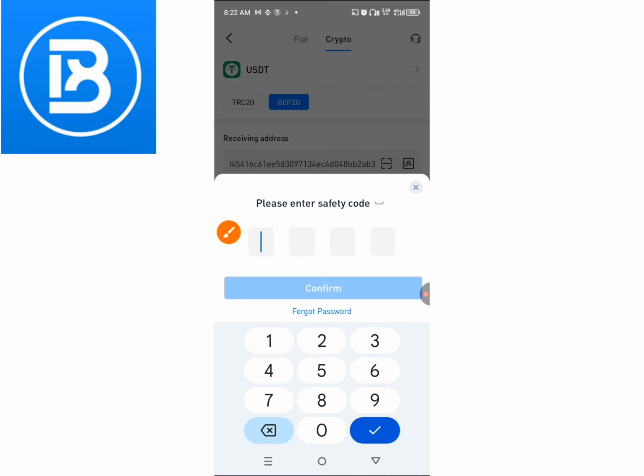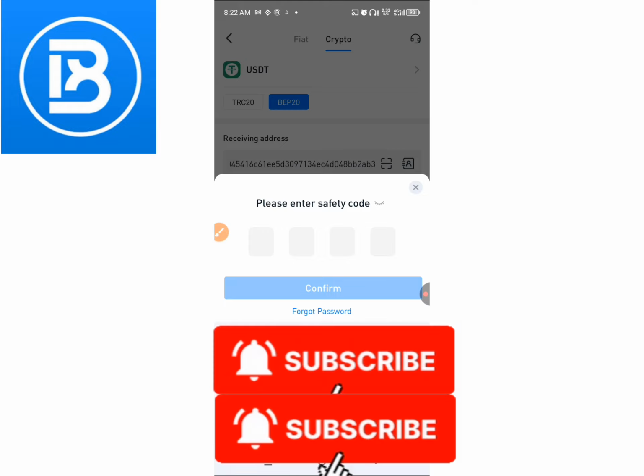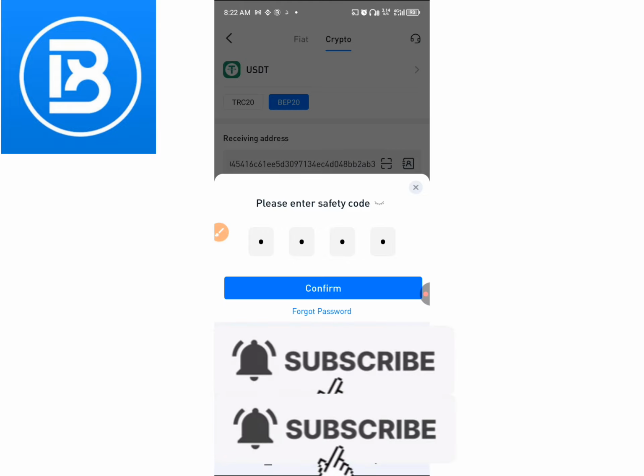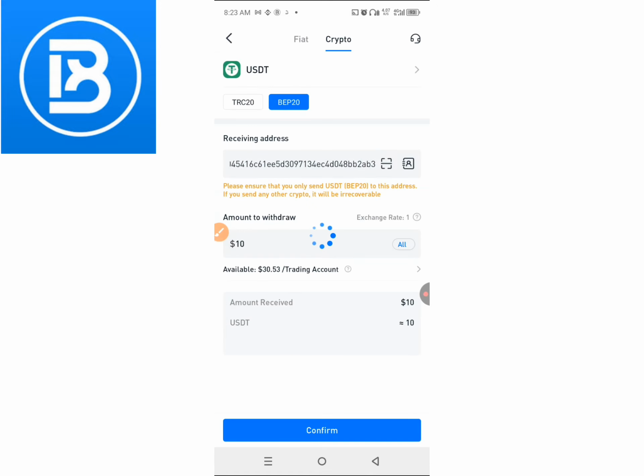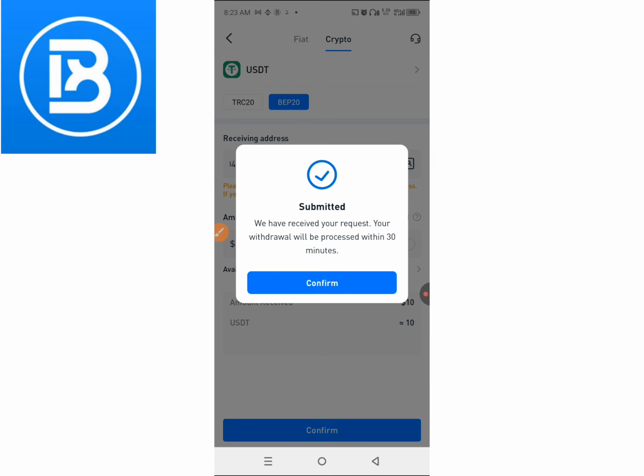Then I have to input my withdrawal password right here. So let me input it. I click on confirm. As you can see, you have received your request. Your withdrawal will be processed within 30 minutes, but most of the time it's been processed in less than 5 minutes, in less than 3 minutes in short.